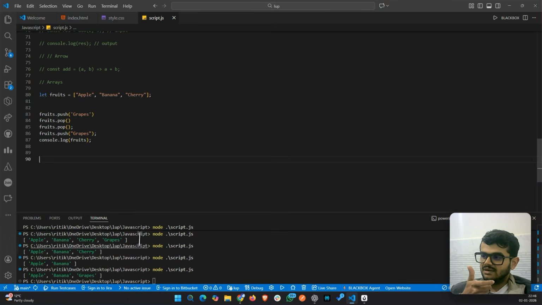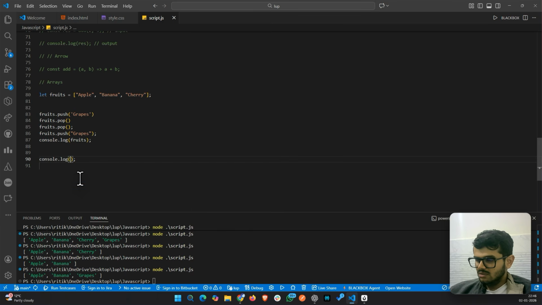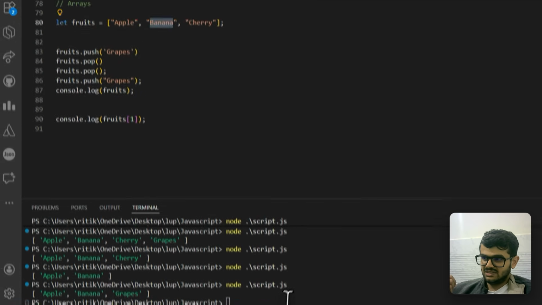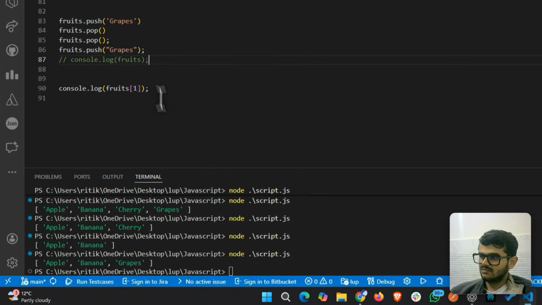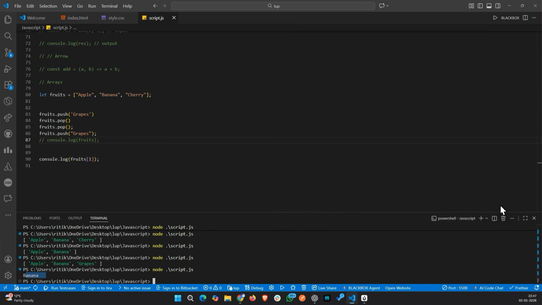So instead of printing all the fruits at once, I can simply print something like console.log fruits of the first index. It starts with 0, that means 0, 1 and 2. So 1 would be banana. So in this case, I should get banana as an output. And that's exactly what I get, right?